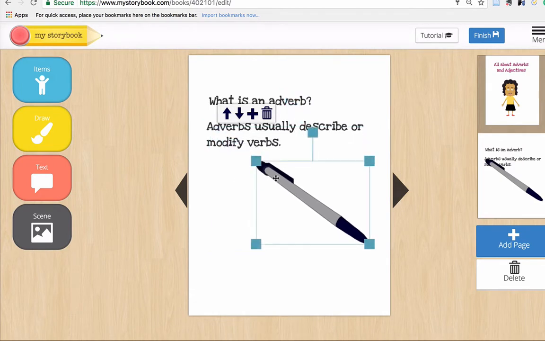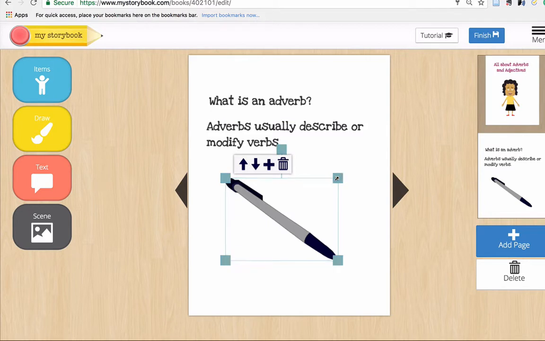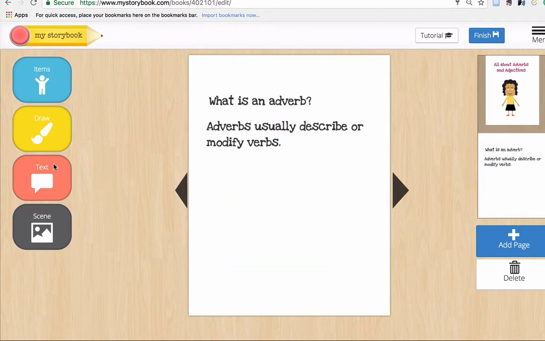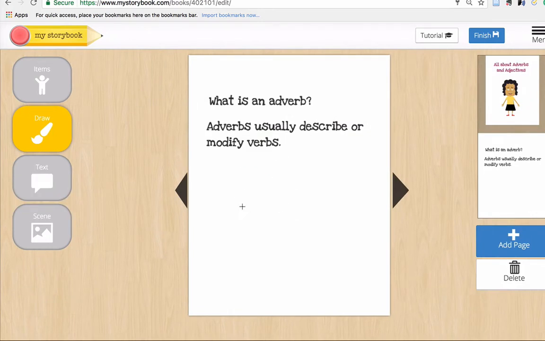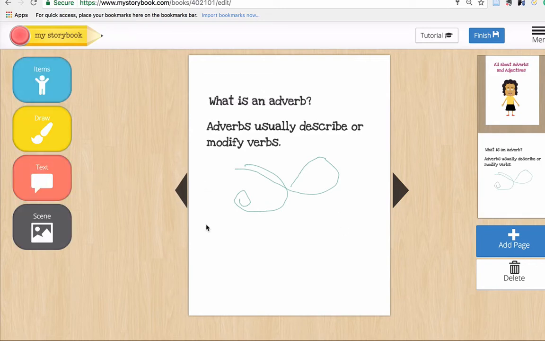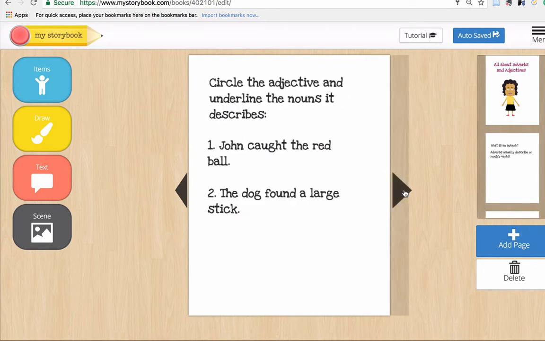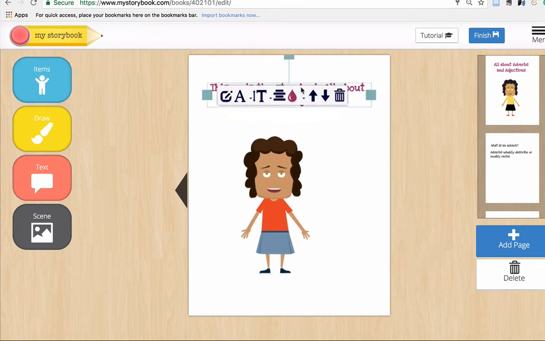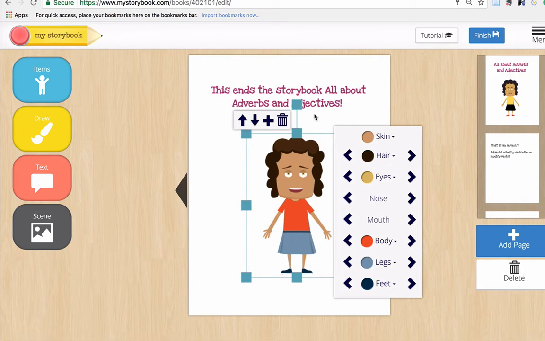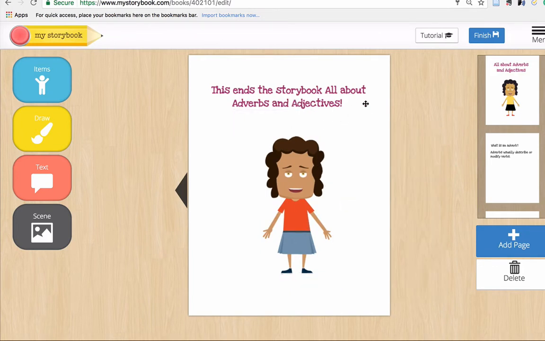Once I find an image that I like, I just play with it. And then you can delete the item just as I did, and you can add it. Here I can draw some things. I can leave it if I'd like to, and then I can also delete. I think I'm going to delete that item and also this one. I'm going to move along to my back page and include the girl again, so I have her at the beginning and also at the end. All right, so I am finished creating my storybook, entitled All About Adjectives and Adverbs.